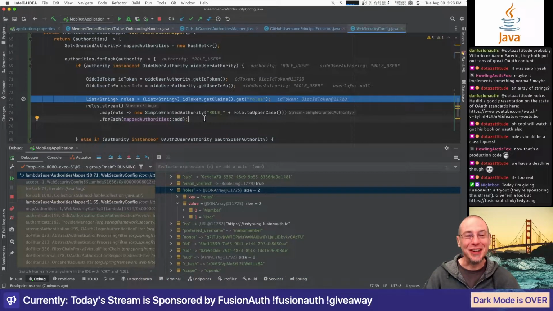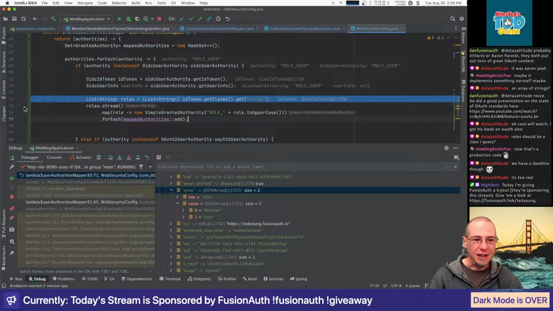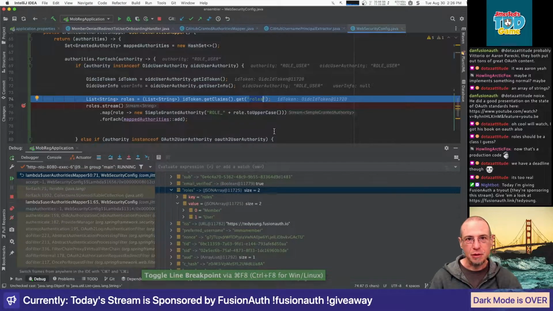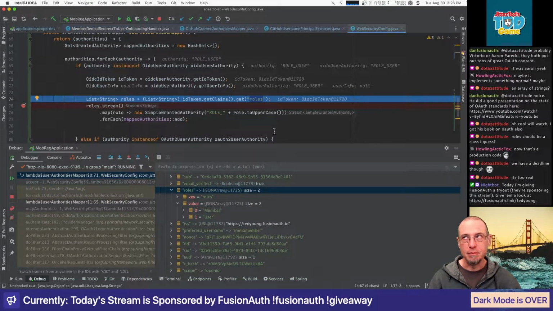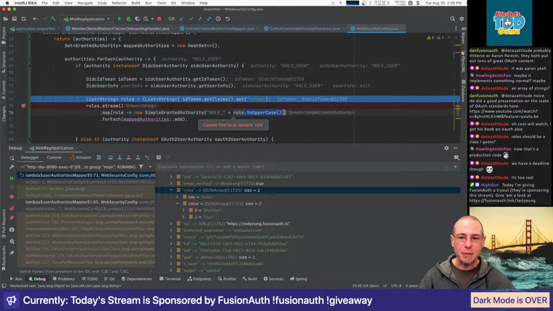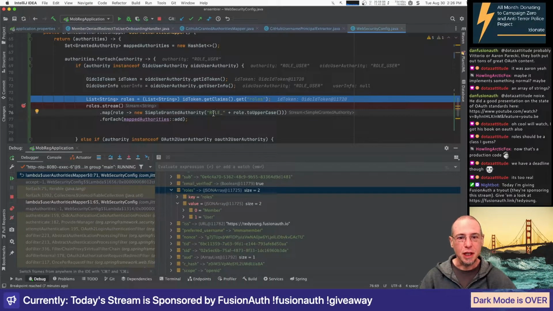All right, so what we're doing is, I can take that off and put that here. So what we're doing is we're getting the roles claims. They come in as strings with title case for the names. So I'm just converting them to uppercase because it's user and member. And then prefixing role underscore because these are roles. And then for each one that I've mapped in that way, I'm adding it to the mapped authorities.